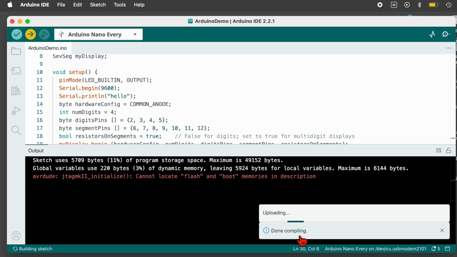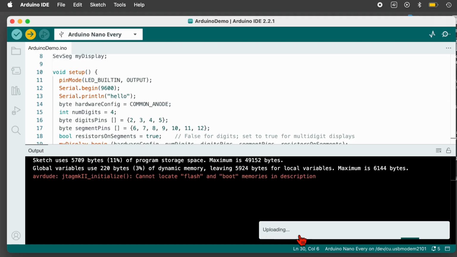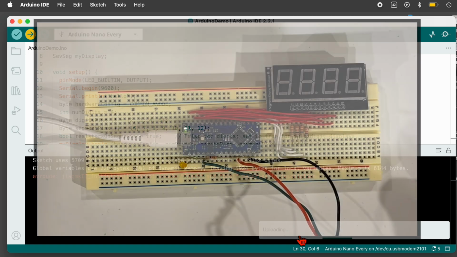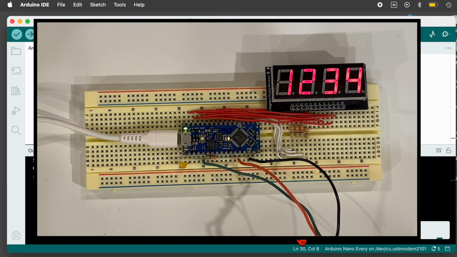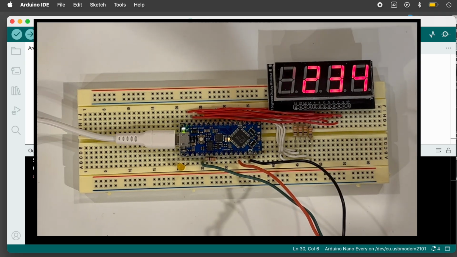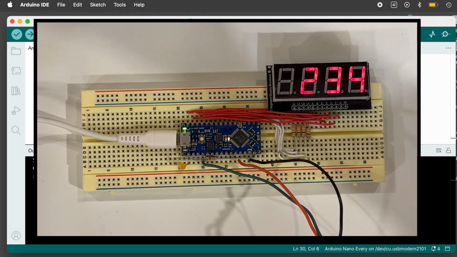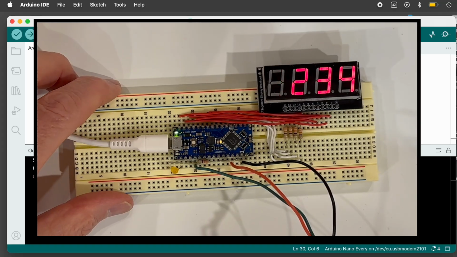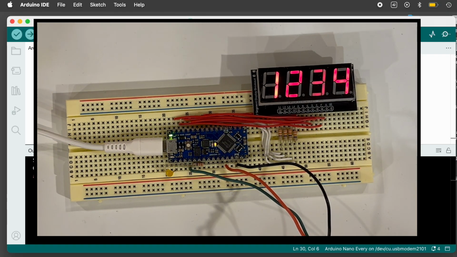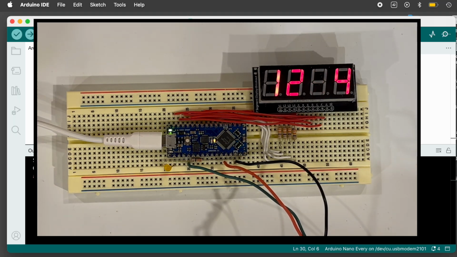So it's compiling, no problems. And now it's uploading. And let's see what happens here. The camera image is picking up the flickering, so I don't know whether you can see this or not. I cannot see the flickering with my eyes, but my camera seems to be picking it up. So you can see that this thing is flickering.